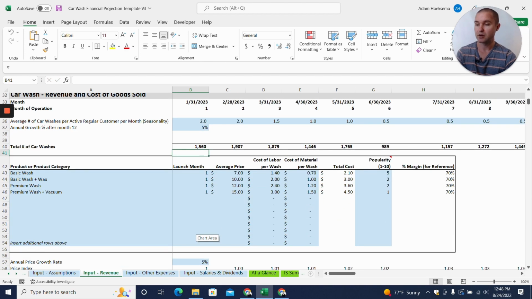Now that we know, hey, we're going to have 1,560 car washes in the first month, what's the mix? What are people buying? Are they going to get the basic wash and wax, premium wash, various different offerings with different price points and different cost of goods sold. So there's the ability to add labor cost if there's labor cost for you per each wash. So what we did is just assumed a 0.2, 20% of the price point here, as a labor cost.